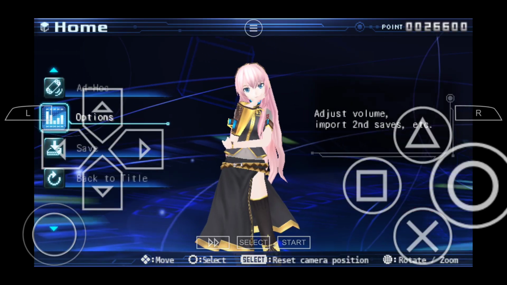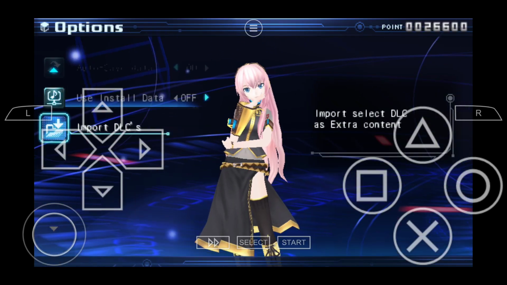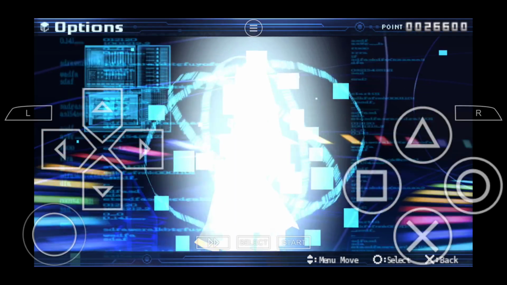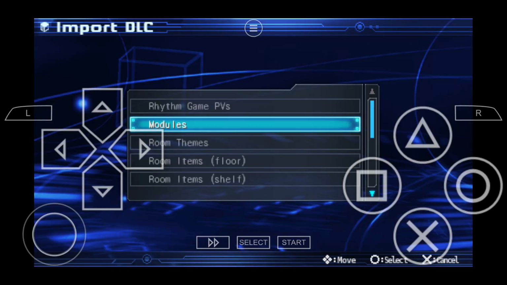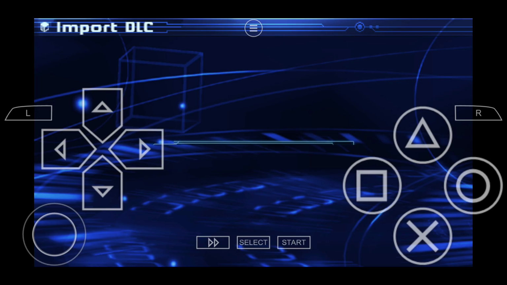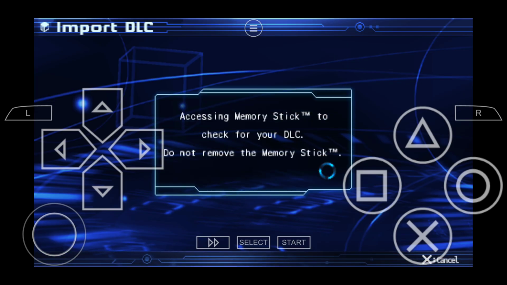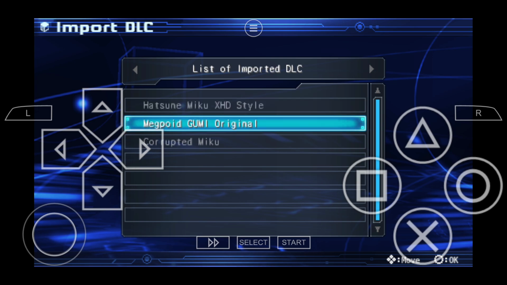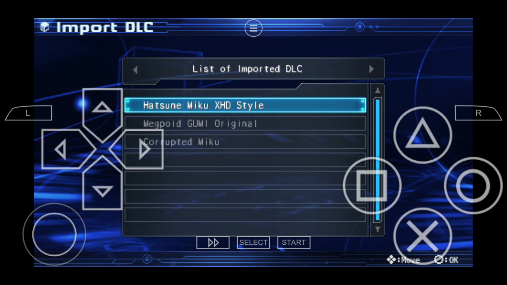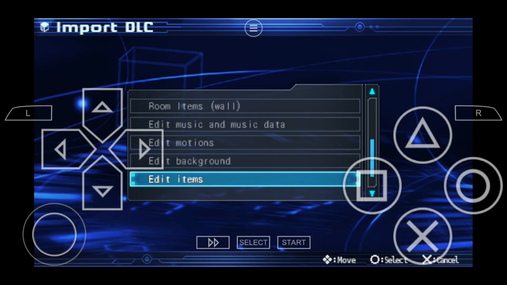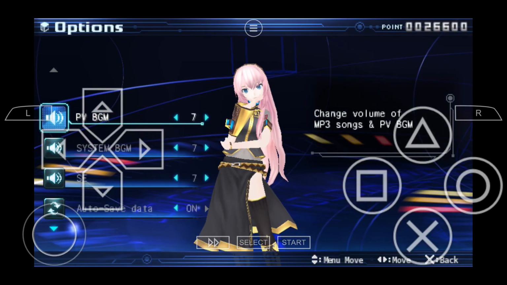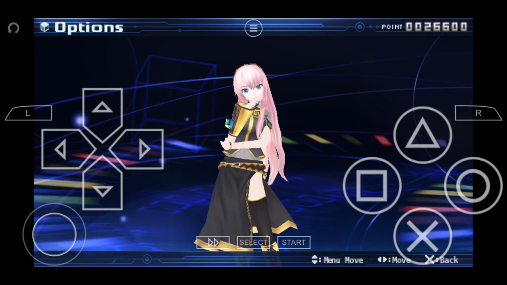And then you go to options. You press import DLCs. Then you press yes. And there you go. DLCs. It's Corrupted Miku, Gumi, and Hatsune Miku. And this is how you import mods inside of Project Diva Extend. Thank you for watching this tutorial video.